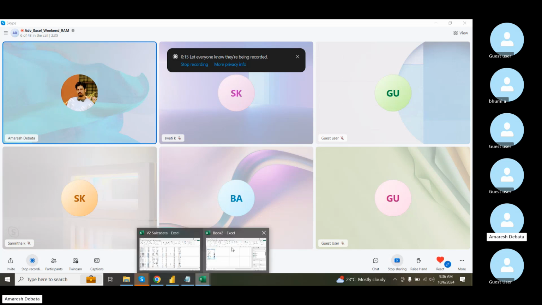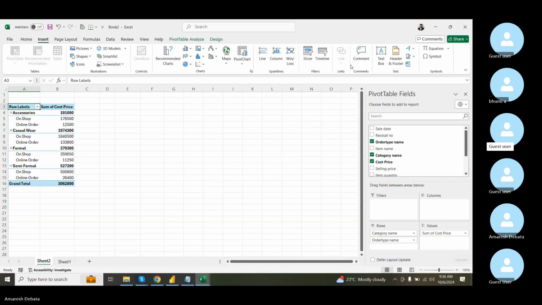Okay, screen is visible, right? Yes, Amresh, we can see.